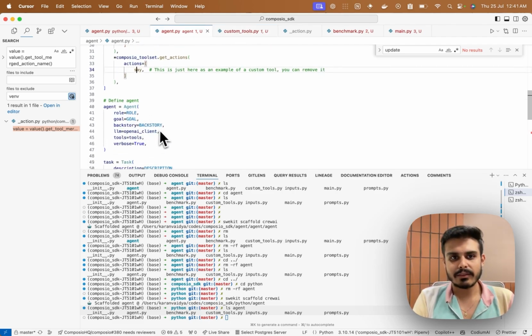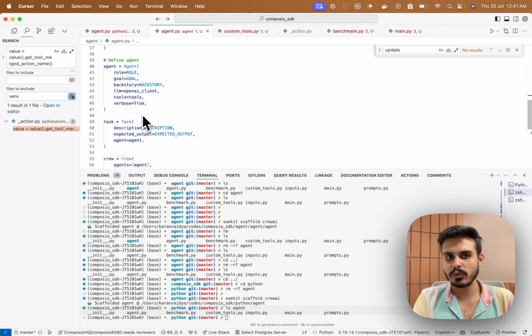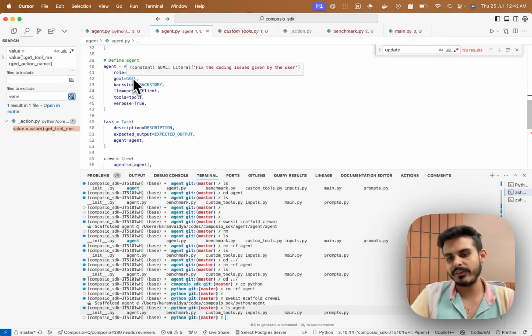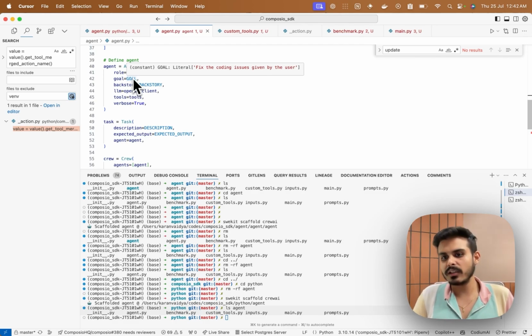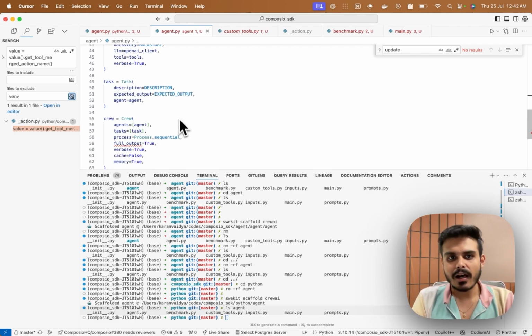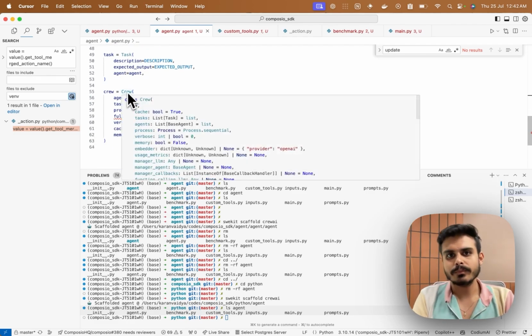Then describing the agent, its role, goal, all these definitions are in the prompts.py file. We have filled it in for you, particularly with the ones that worked well for us, but you can customize that as well and make it work better for your own use case. Then defining the task and then defining the crew.